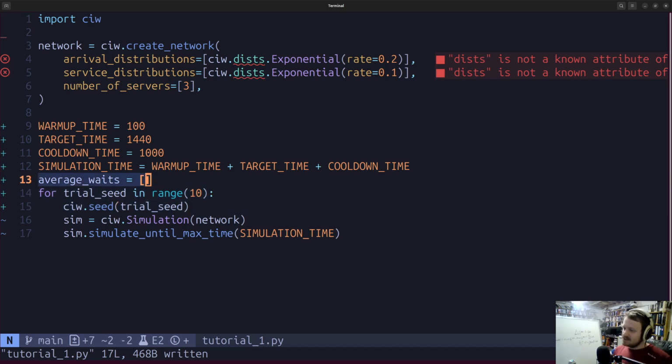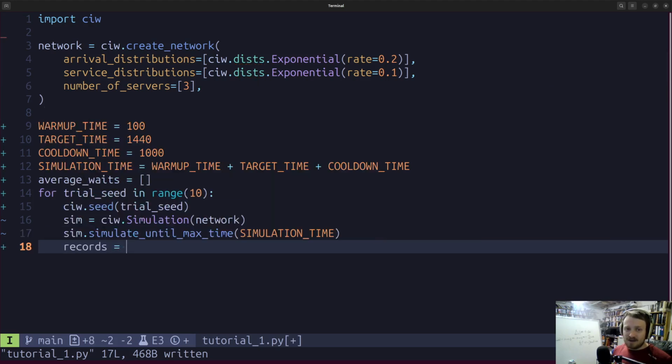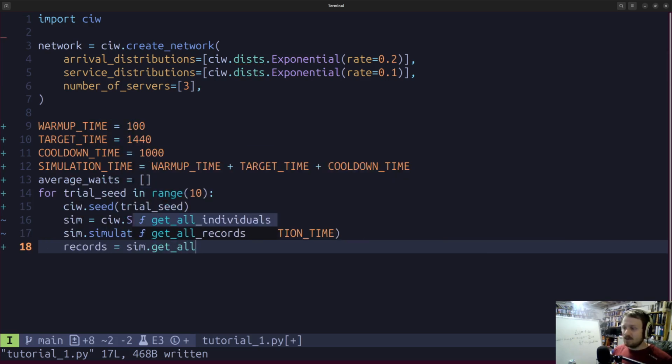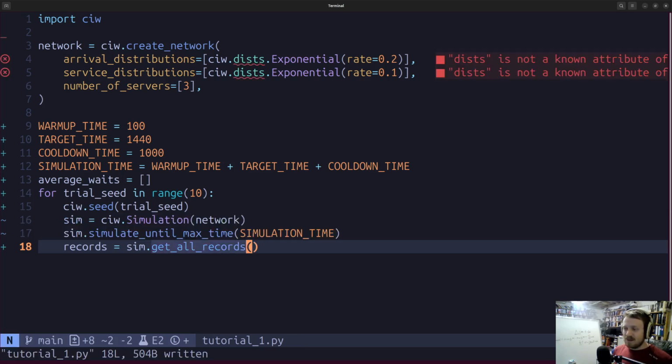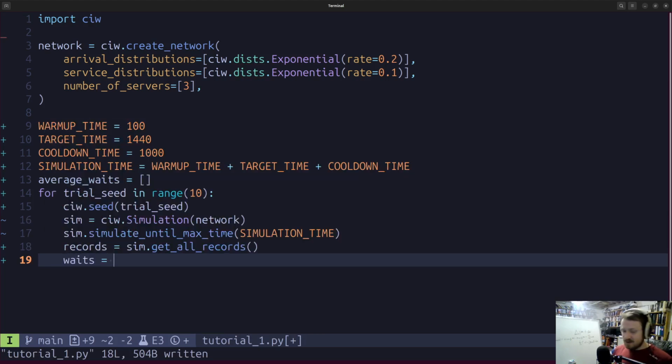Now, there's some other things that maybe we want to calculate. Like I alluded to this here by having the average weights. We actually need to extract the results that we're interested in after the simulation has run, right? So let's get our records. And our records, we can use the get all records function that we looked at in a previous video. And then we can get the weights using a list comprehension.